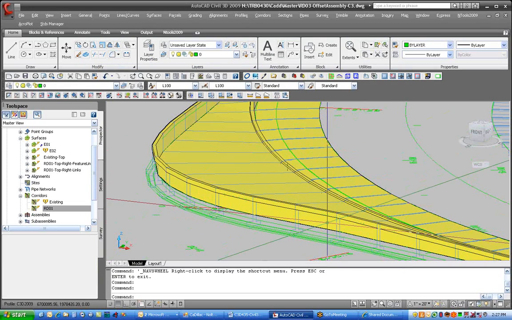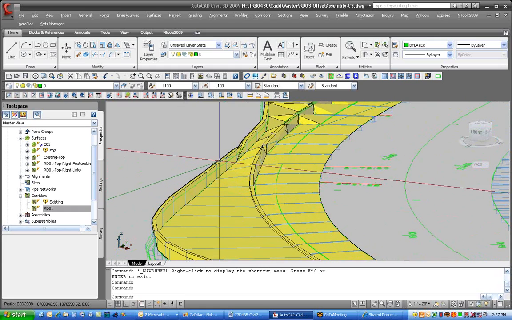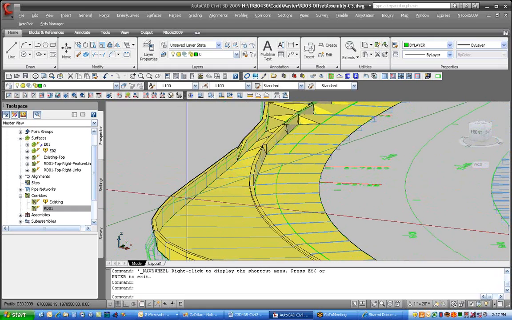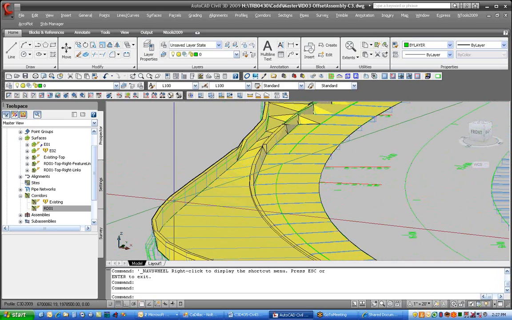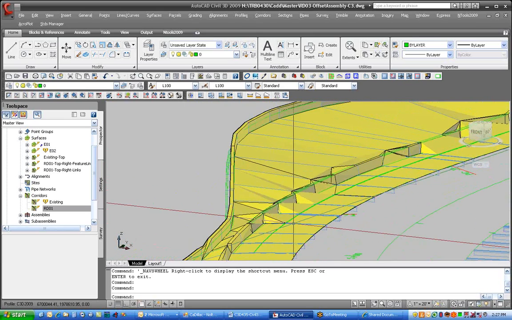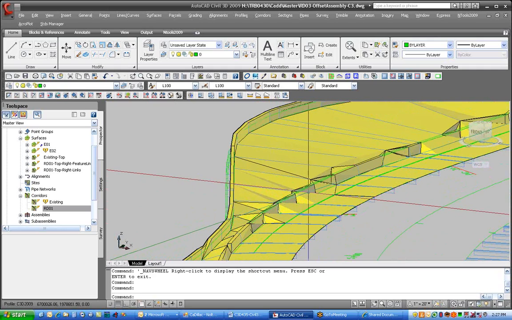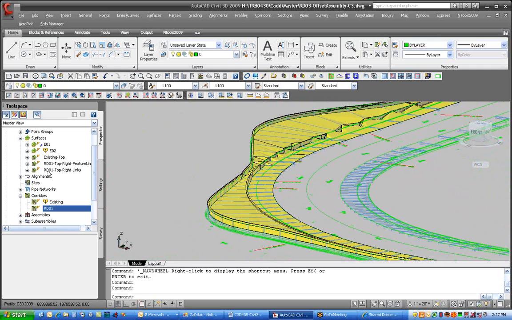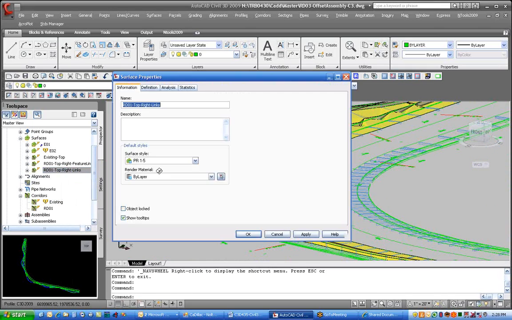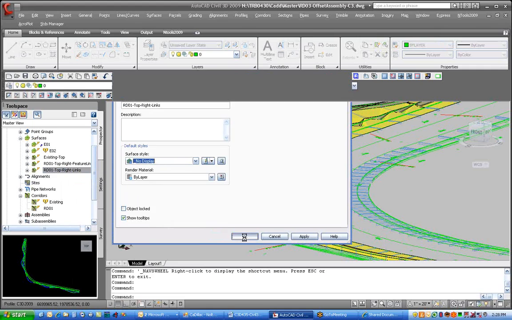But I can only do that if these are all part of assemblies connected to the main, or part of sub-assemblies connected to the main assembly. So here's what we're getting off that wall. I built another surface using only the feature lines. Let me switch these around here.